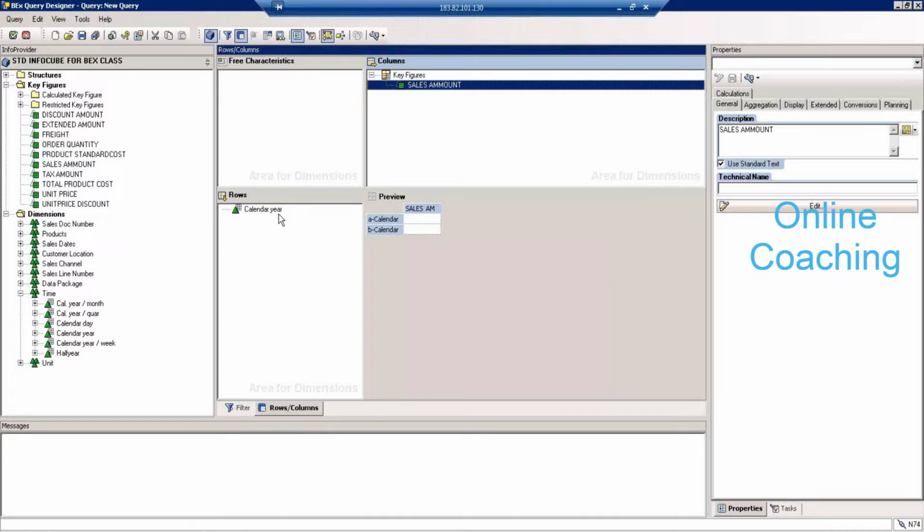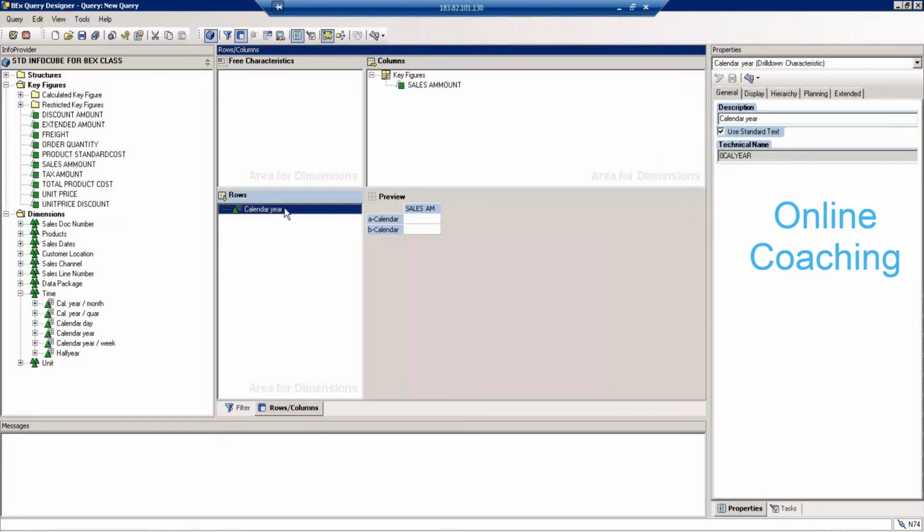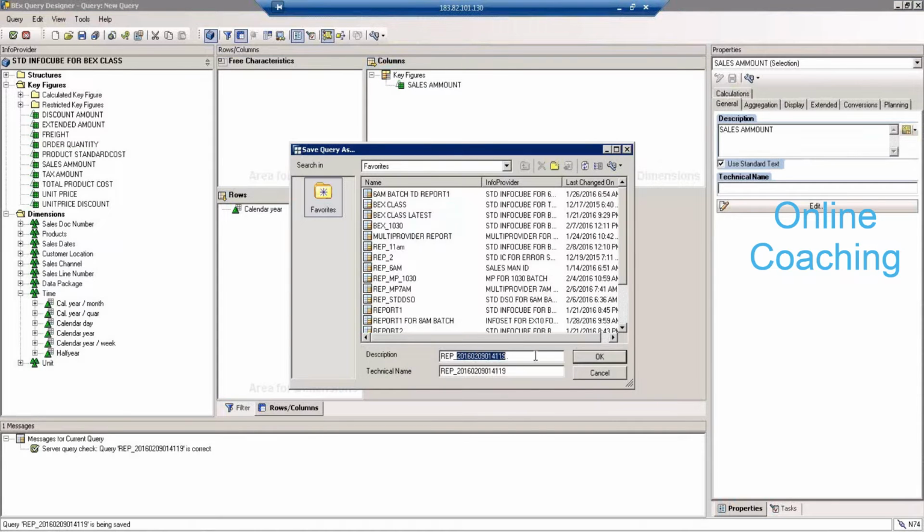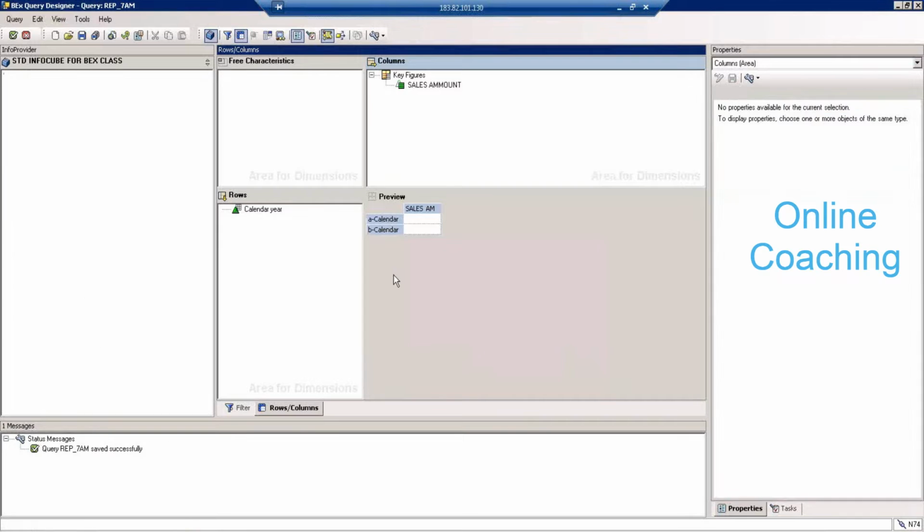So how do I check? For that, I have taken only calendar year and sales amount. When I click on save, I'm going to save this as 7 a.m. batch. Copy this, 7 a.m. batch.